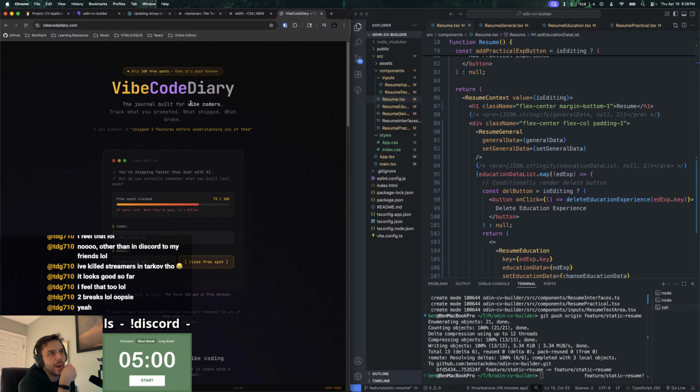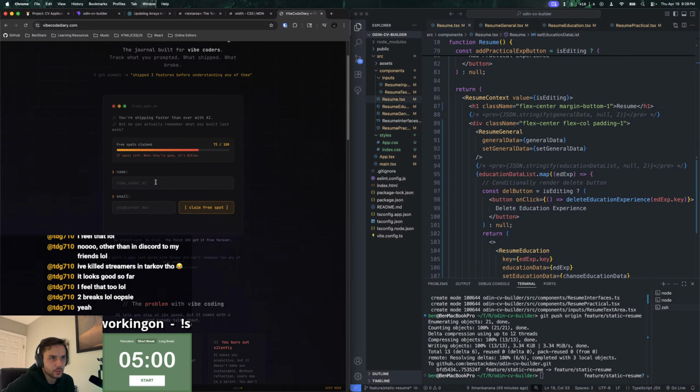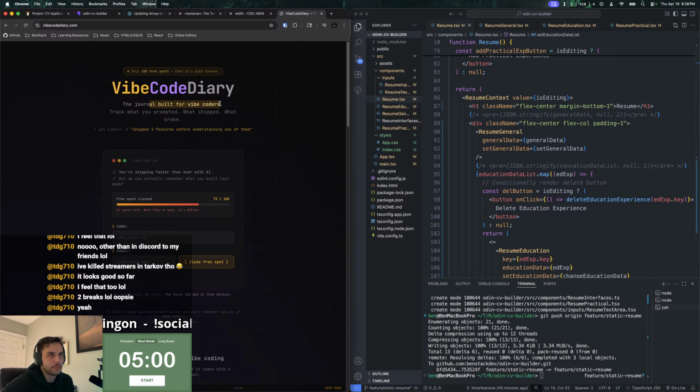Okay. So he's got the vibe code diary. Even if this is AI, I really do like this front end style. I like this font. I like the colors. I like the fact that this looks like a Mac OS window. However, it's built for vibe coders, and unfortunately, I'm not a vibe coder, so I cannot join this. But I like the idea of tracking what you prompted, what shipped, what broke.